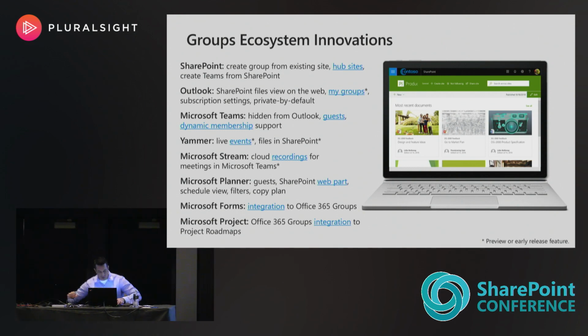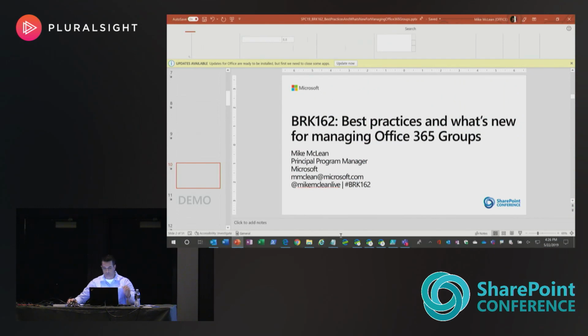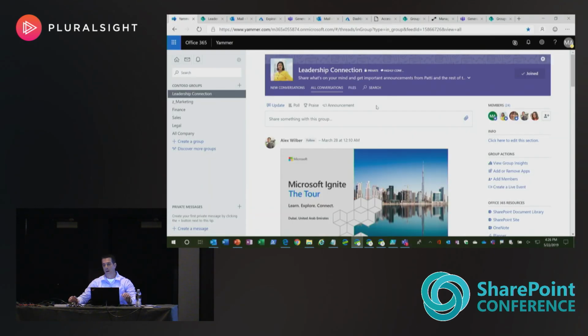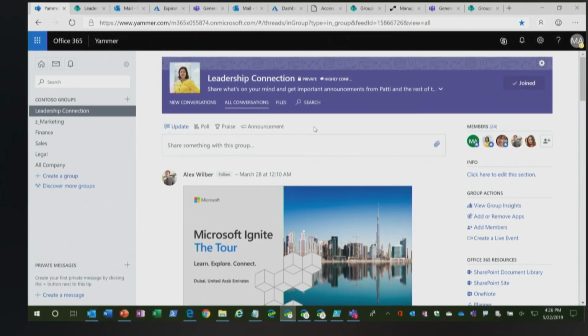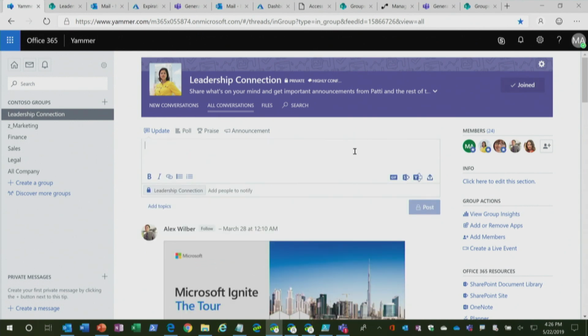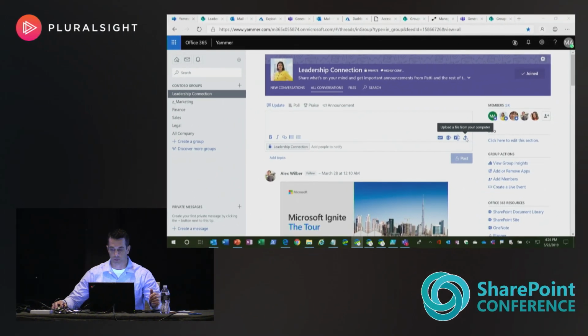So let me hop in and show you a quick demo of a couple of the features that I just mentioned. Here, I'm actually going to start this demo inside Yammer. Like I said, there's been a lot of innovation to connect Yammer to Office 365 groups over the last couple of years. And so now, when I'm in my Yammer feed here, previously, if I uploaded a file into my Yammer feed, it would be stored only in the Yammer service, right? Because it wasn't connected to SharePoint or Office 365 groups.